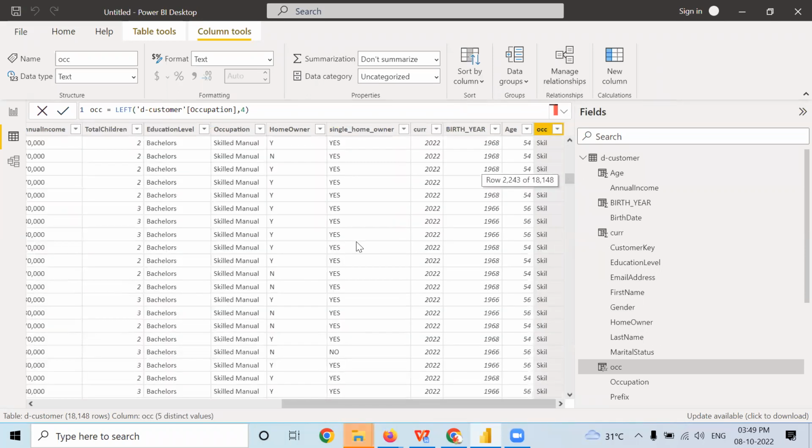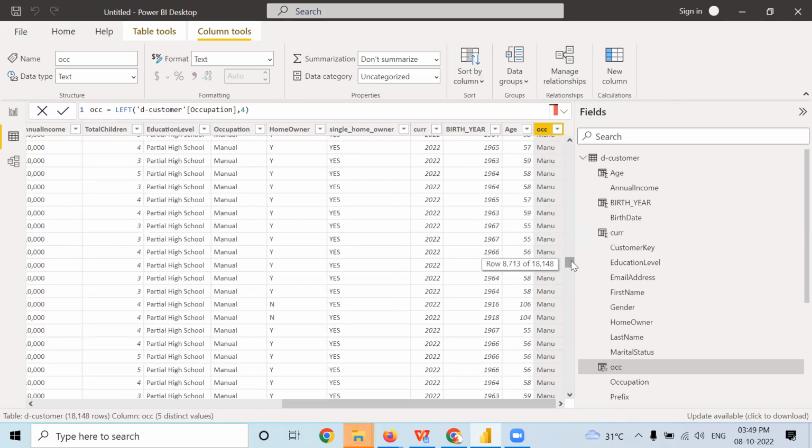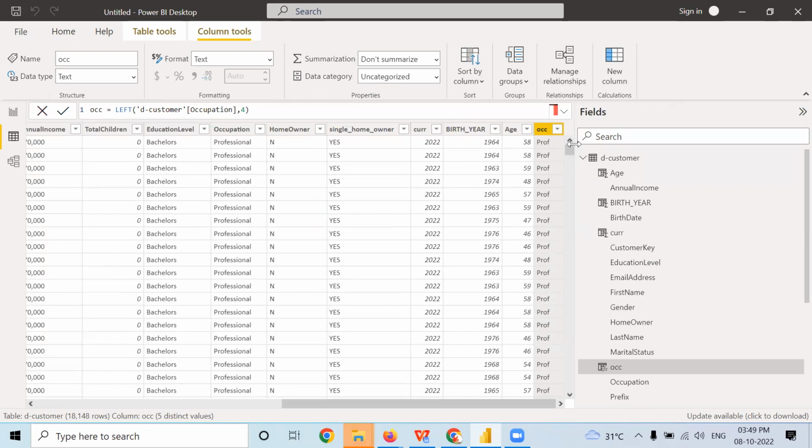Now regarding other terms like skilled, SKIL will come because we are taking only the first four letters. Corresponding to manual, MANU will come. Is it clear to all of you? Yes, ma'am. Okay, great.